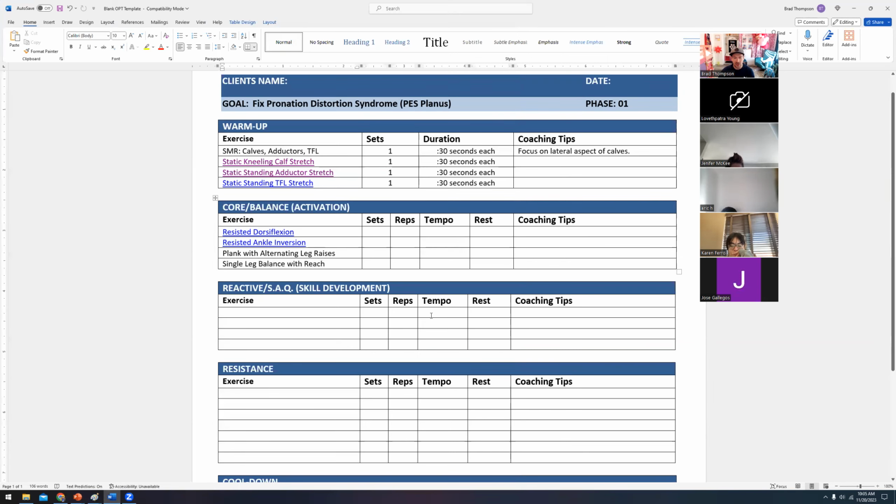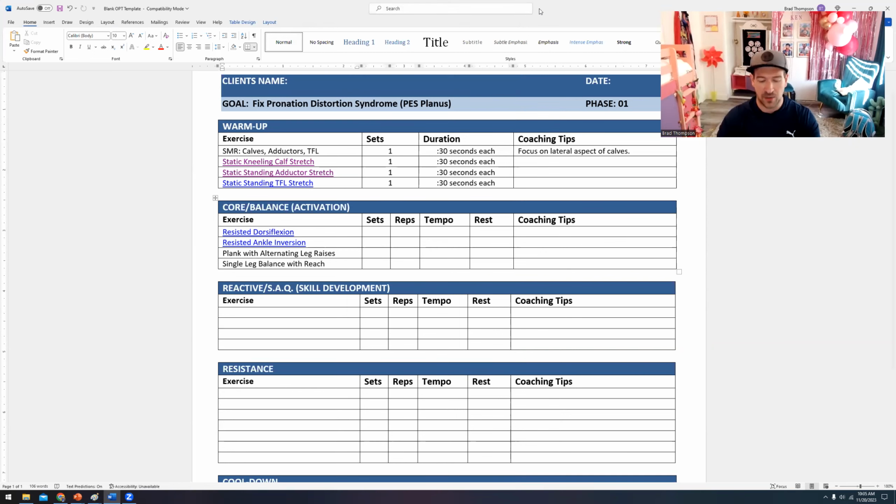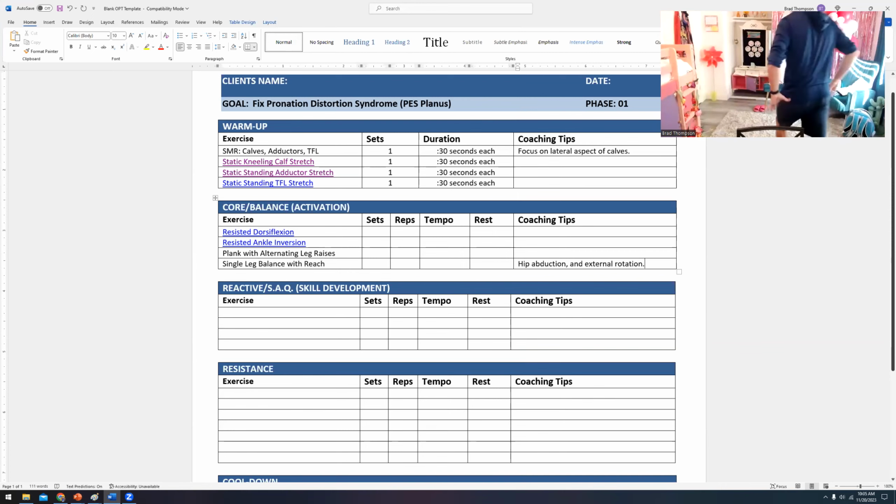So for me, I like the single leg balance with reach, but in the coaching tips, I will say hip abduction and external rotation. So I'll have my client primarily focus, hands on the hips, and rather than doing all three, I'm just going to have them go here to here, right? And then it's just abduction. And again, I'm making sure my toe is pointing slightly inwards, but really forward, so that I'm primarily focused on that abduction. And then external rotation, the foot swings away, but I'm not opening up my hip, right? I'm keeping my hip square, and I'm just going back behind it.